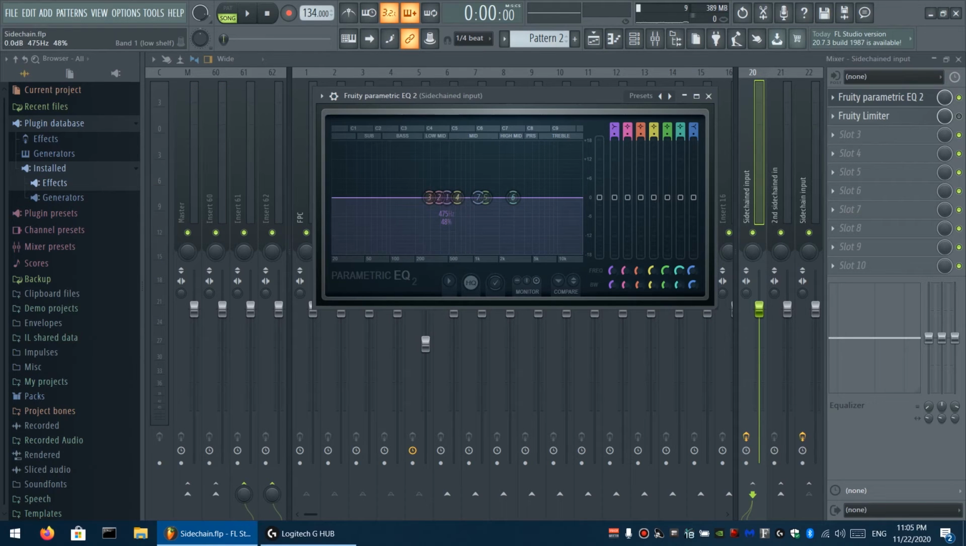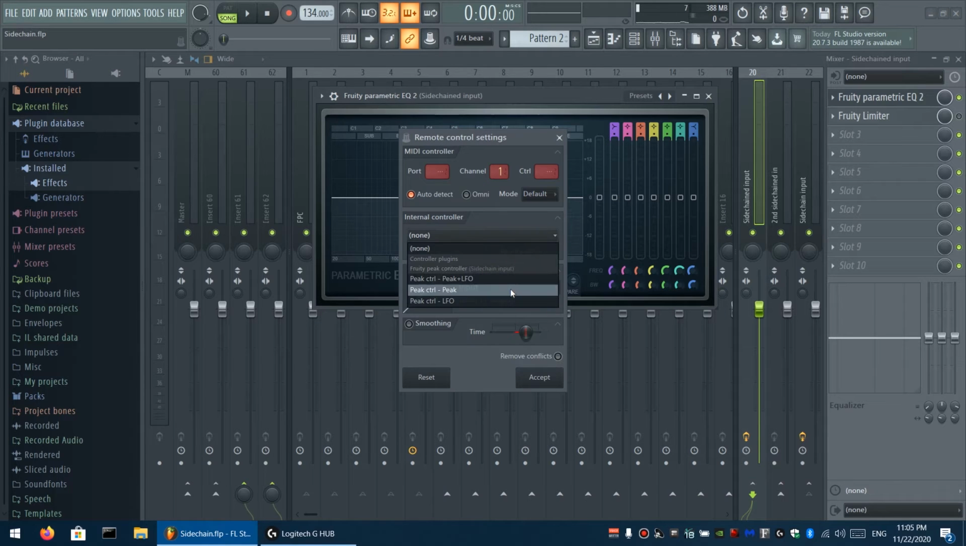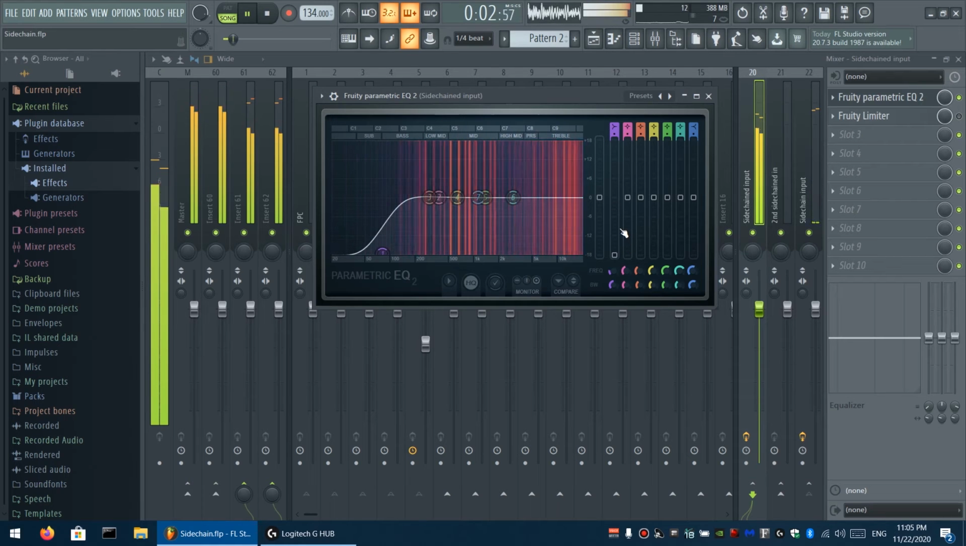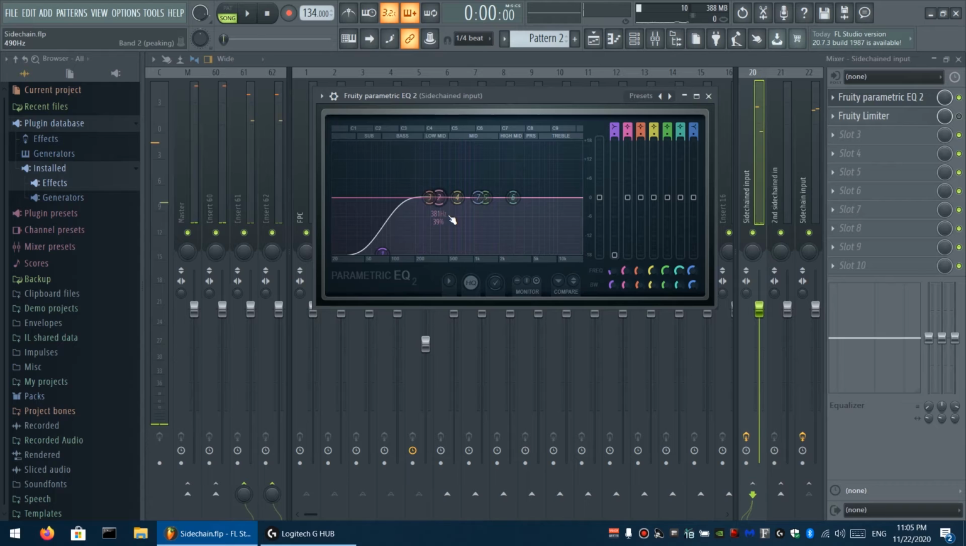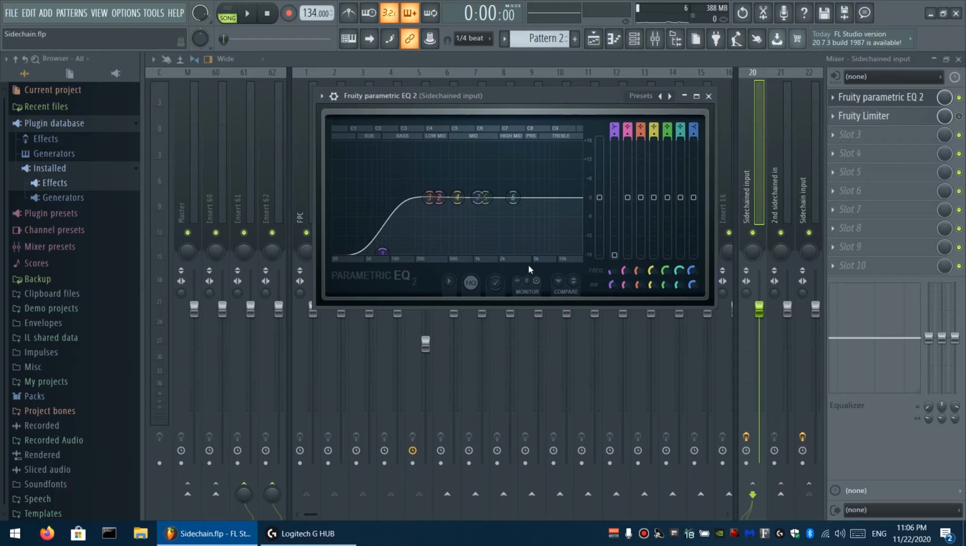So what you have to do is click our sliders here, go to link to controller, link it to peak, and let's see what happens. Put this frequency back down. As you can see, it's a 1-to-1 ratio for this value. So this is 0, therefore this is 0. I prefer to put it on a different formula. You can go to inverted first half, which tends to work the best for me. Now it's going to actually do what we want, which is duck that frequency out of the way.